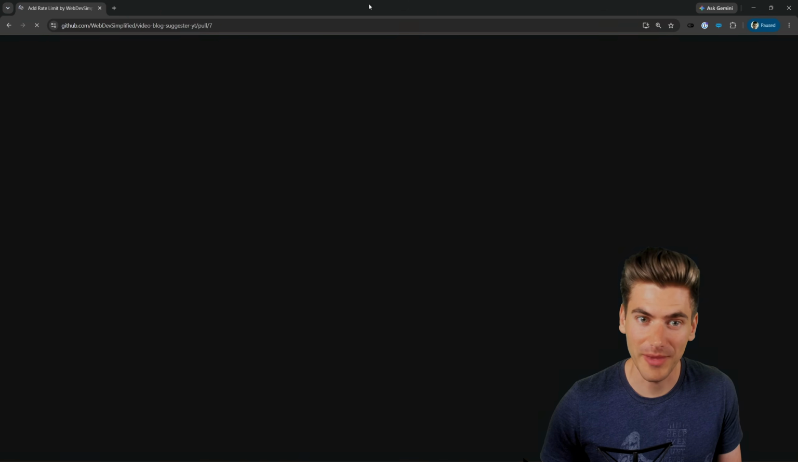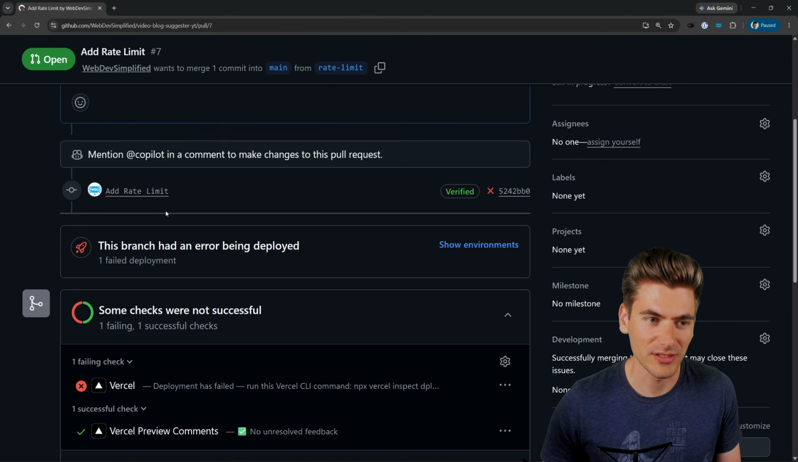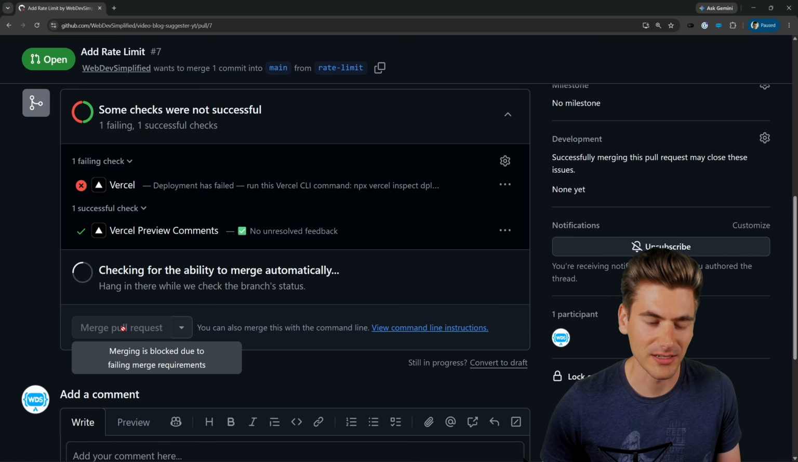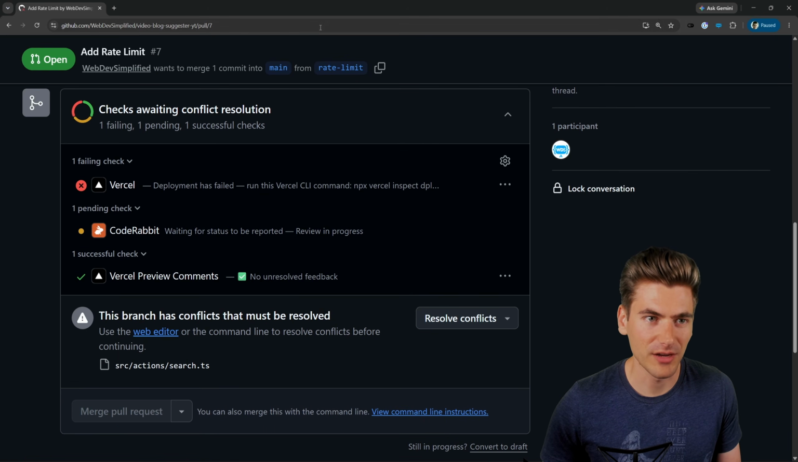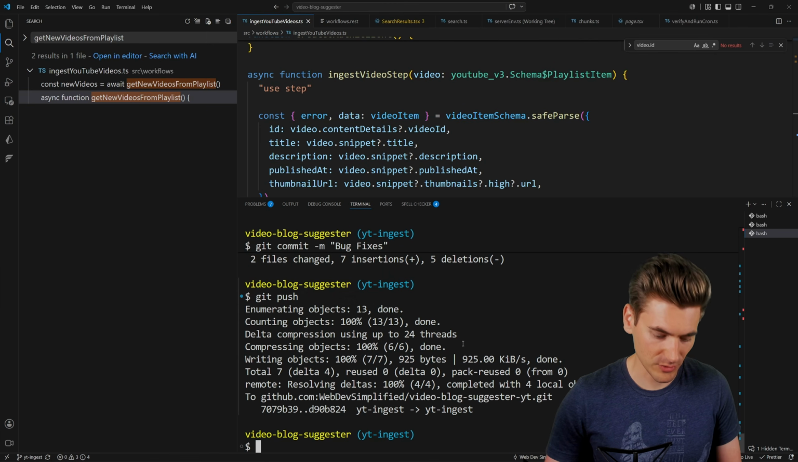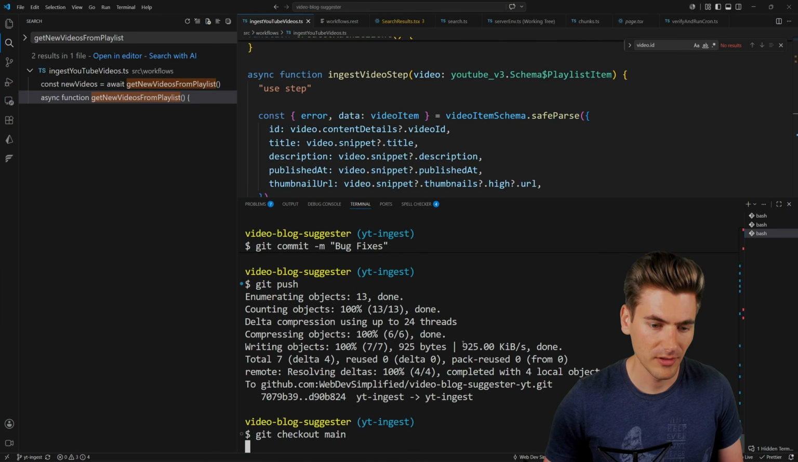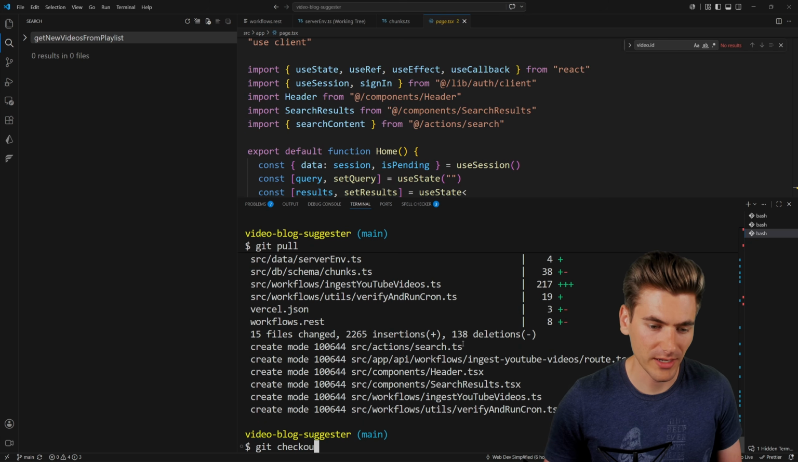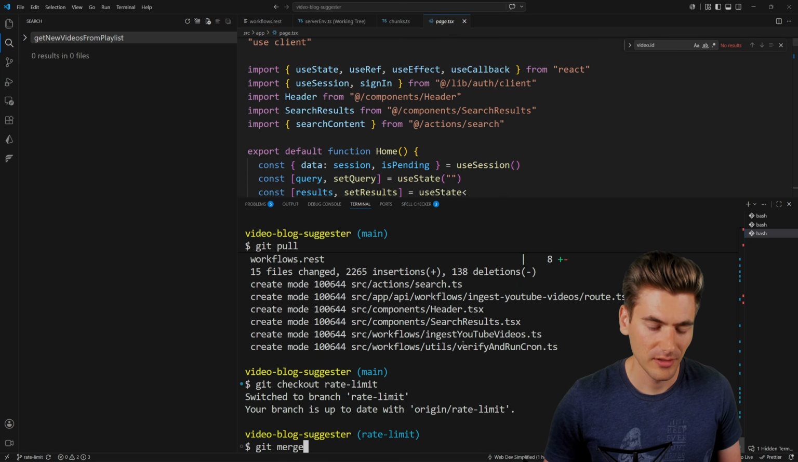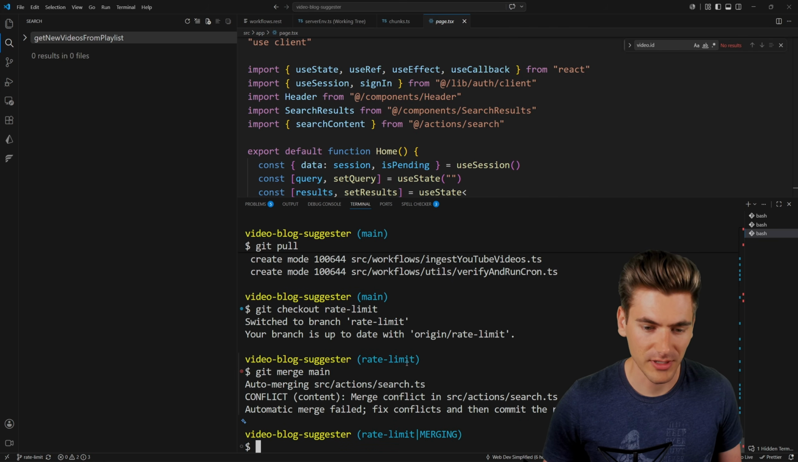It says it actually can't automatically merge because I have some changes that are being made. Let's make sure it still can't actually merge. Give it a quick second. Yeah, it can't merge because of conflicts. Let's just resolve those conflicts. So we're just going to git checkout main, git pull. Then we're going to check out rate limit. And we're just going to merge in main, just like that.